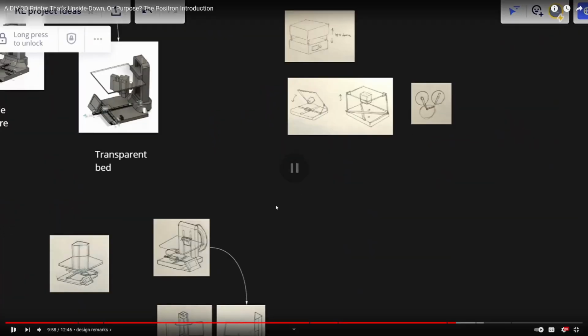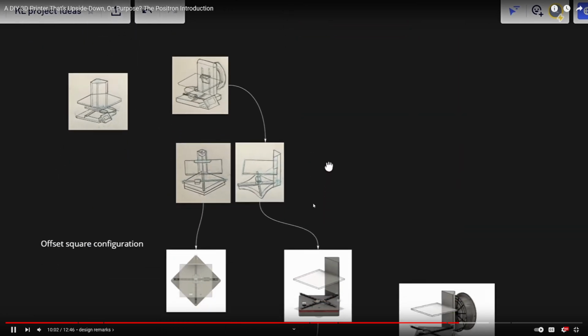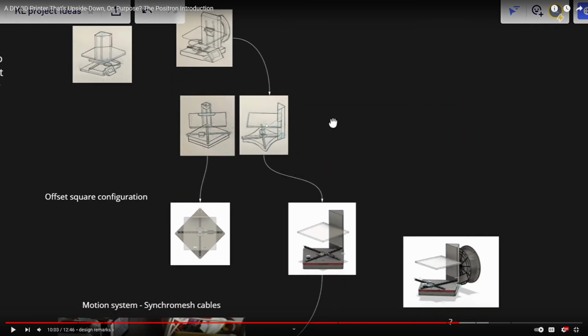And then here you can kind of see his flow of sketching, continuing to improve this printer. And so here he's kind of figuring out, okay, how do I hold on to it? And okay, I'm going to have this diagonal bed, but then a regular square bed. Is that okay?